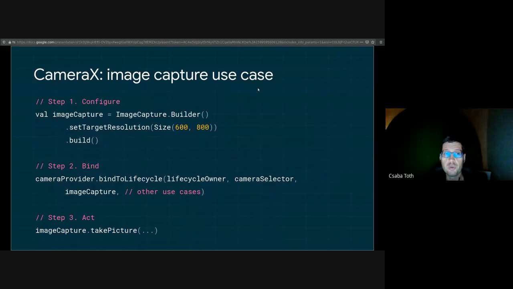So let's see some code. Here in step 1, we create and configure an image capture object. You give it a config object, and in the config, you can specify parameters like a resolution of the picture.